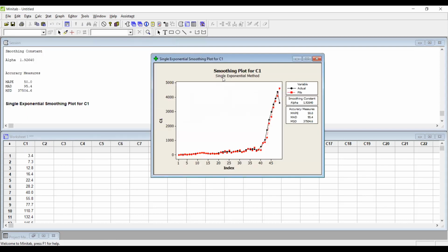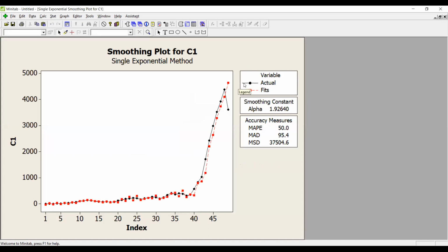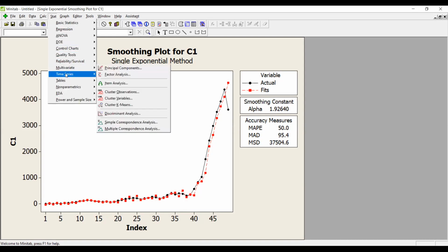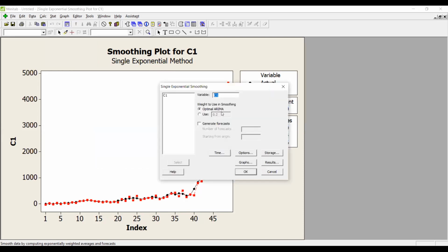There is a single exponential smoothing plot for C1. You can see the actual values as the black dots and black line, and the fitted values are visible here with the squares and the red broken line. The selected smoothing constant alpha they have considered as 1.92, and these are the MAPE values. You can take the values here. Something is misleading here, because they have taken alpha as 1.92, but we discussed that we can take values from 0 to 0.9, so we can check.